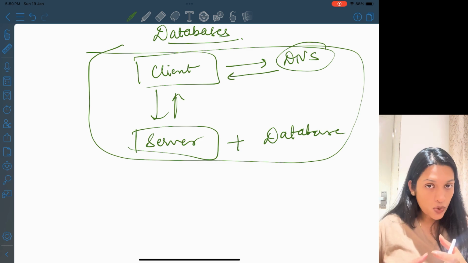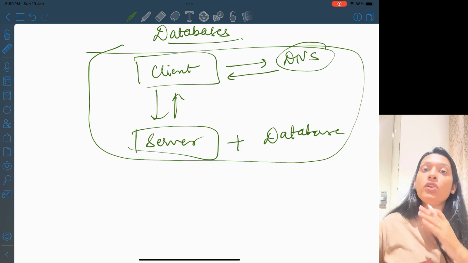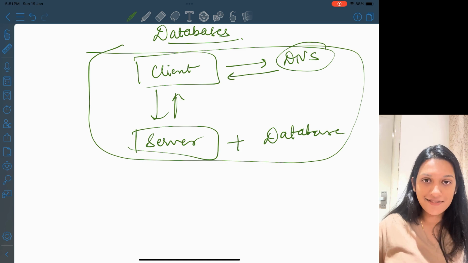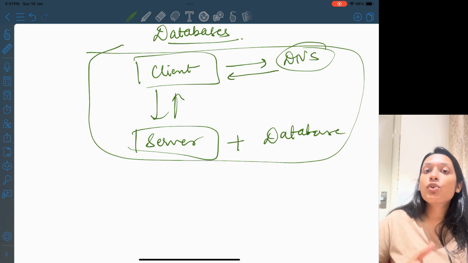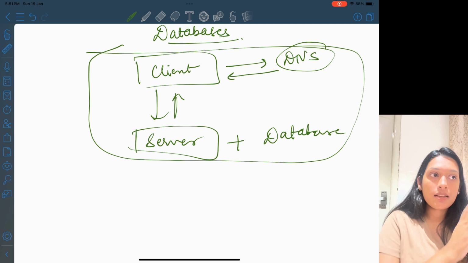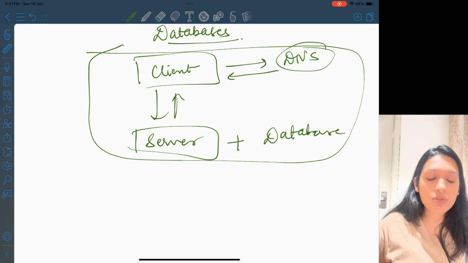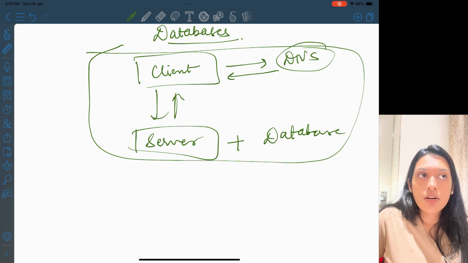If your server goes down, if your machine goes down, you will lose all your data. I'm sorry. And if you're not replicating it somewhere else, data loss is a big risk for anyone. So these are the cons of hosting the database within the same layer as the server.